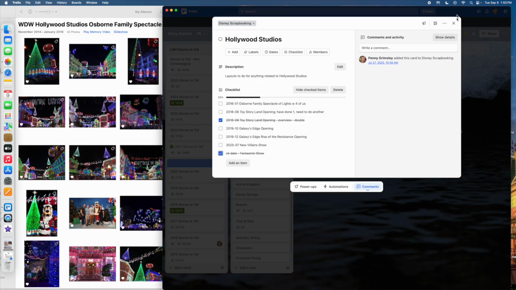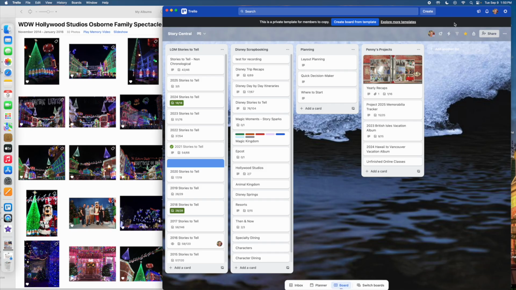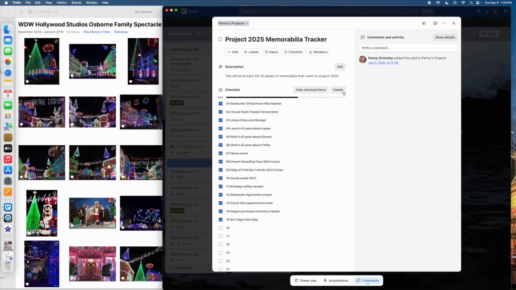Okay. Now let's close out Hollywood Studios and let's talk about these projects. Okay. So one project I have for this year, and I'm part of the Stacy Julian Live Your Story membership, which is coming to an end in December. But Stacy has guided me since 2010, I think, on how to mine my photos for stories. She's the reason why I focus on then versus now, stories across time.